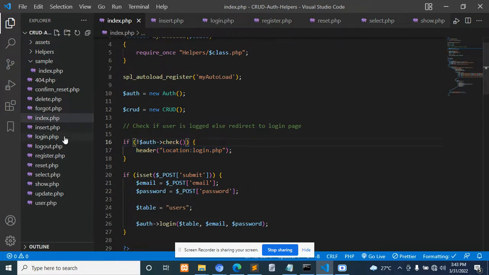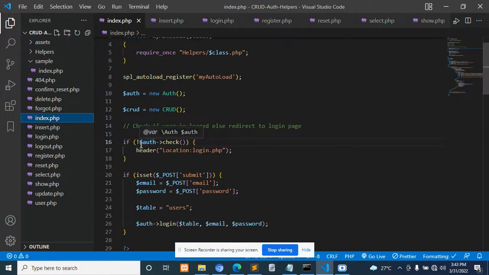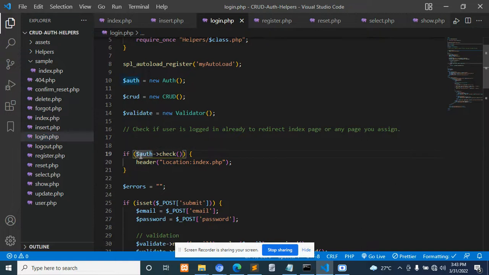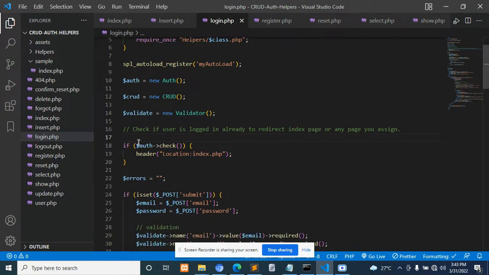Now let's go back to the login. The login also checks: remember, index was if not, and you see this, the login is if. Check if the user is logged in; there's no need to access the login page. So we check whether the user is logged in. If the user is logged in, redirect that user back to the index. That's what this code does.